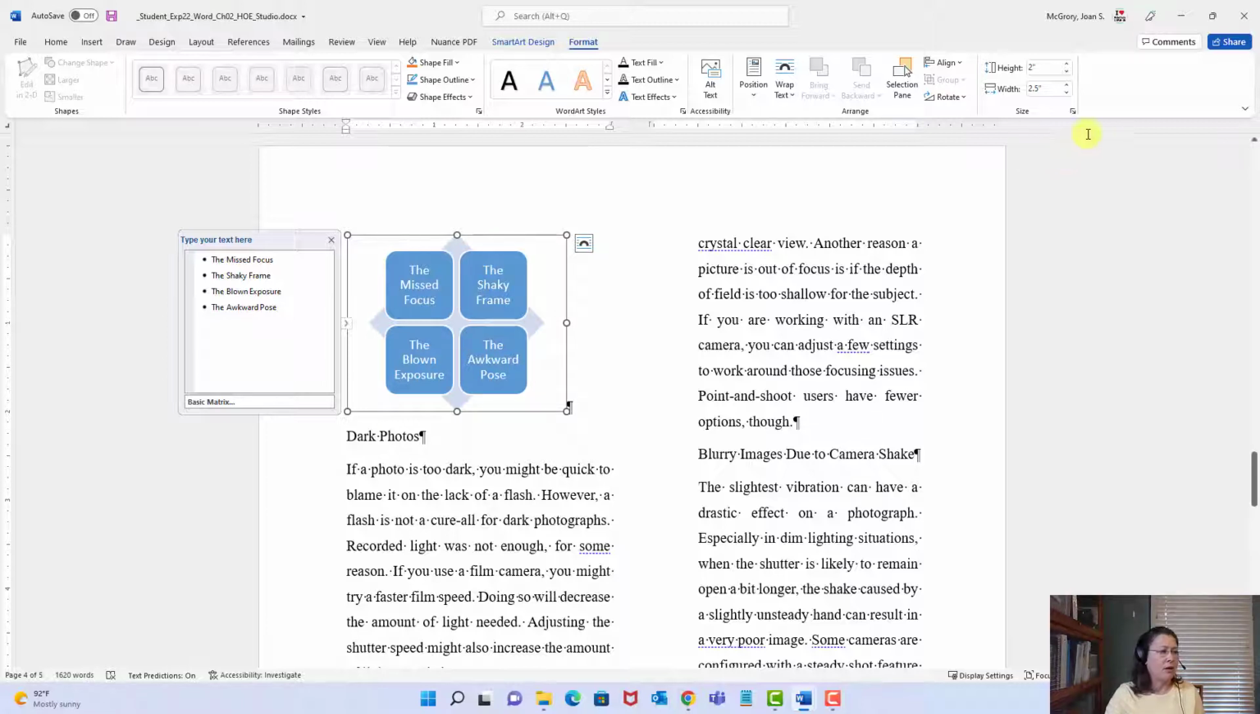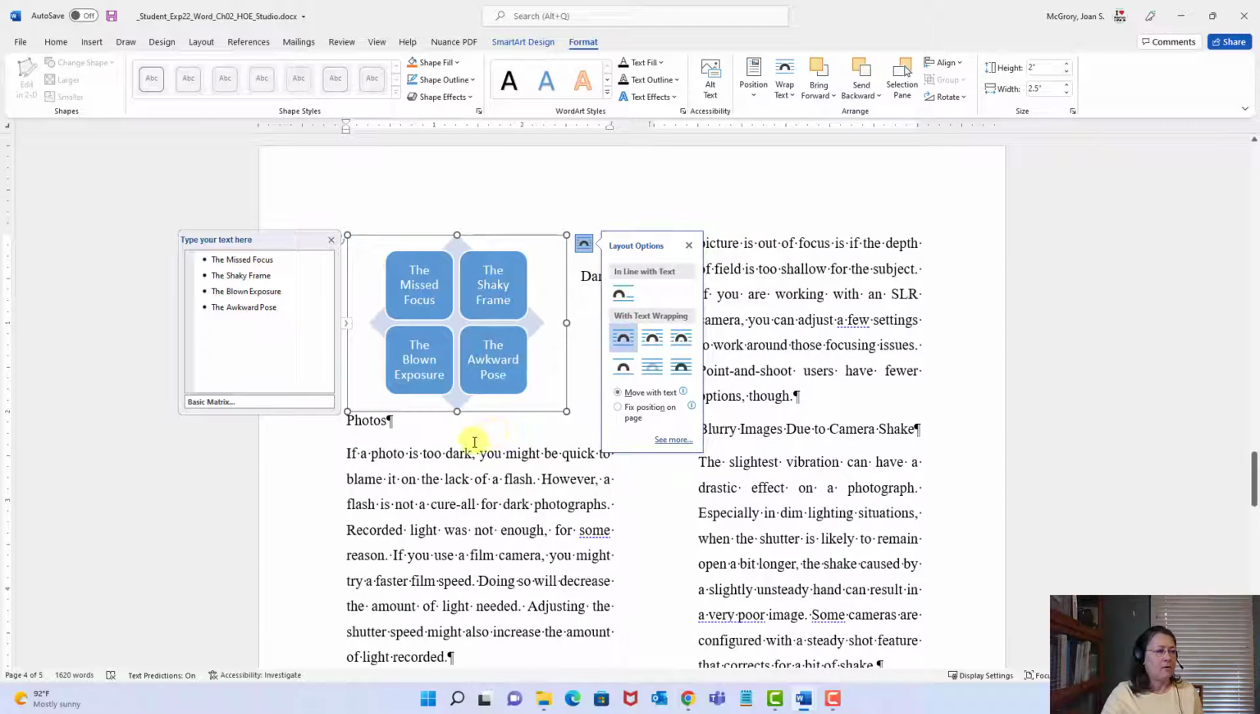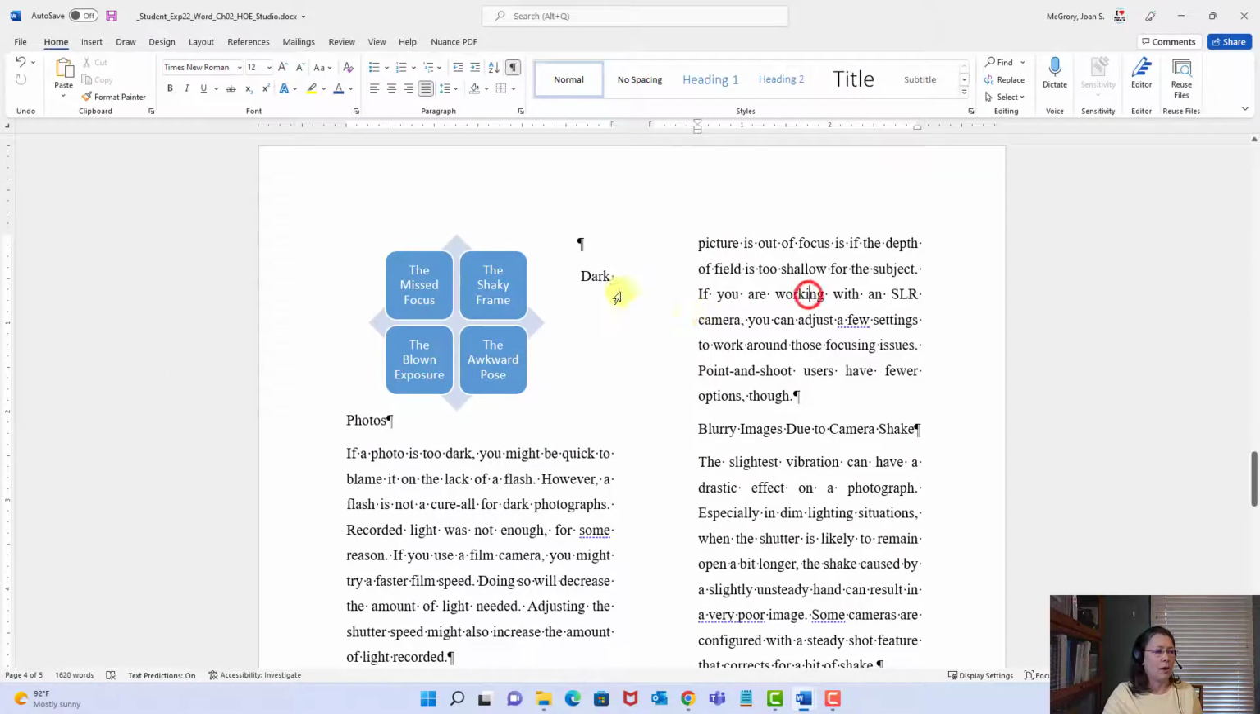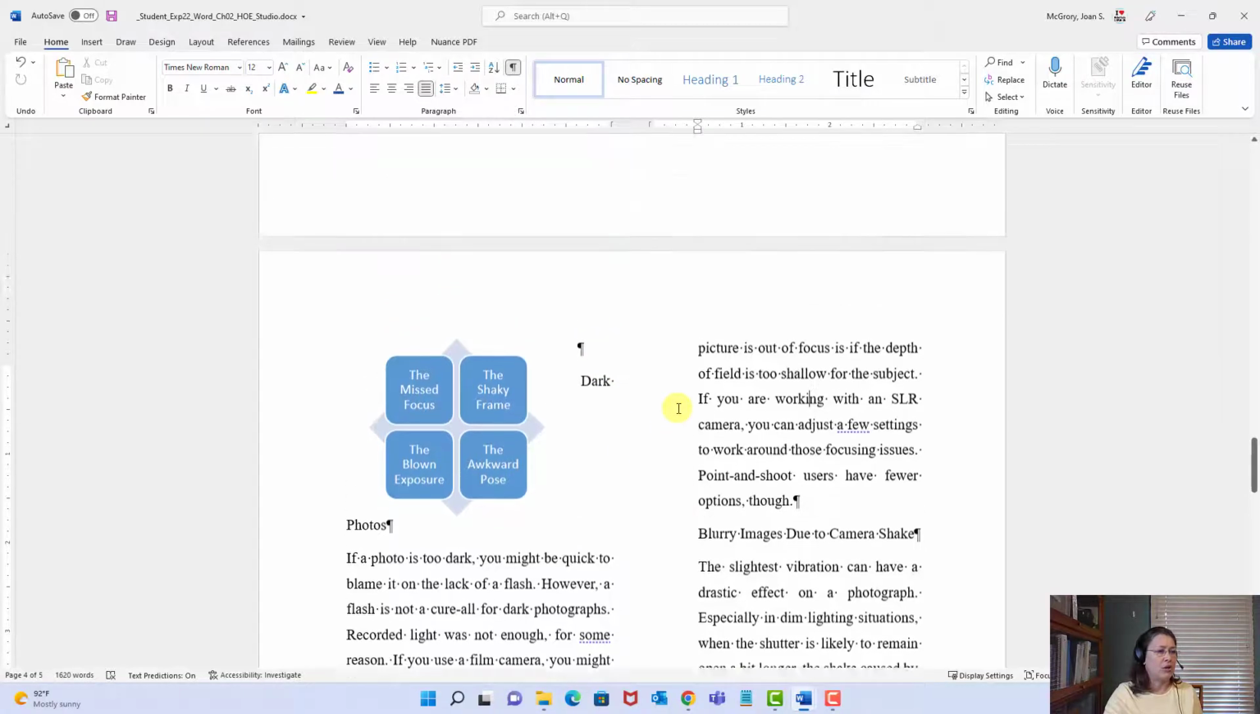Change text wrapping to square. Well, we know that's this symbol here. And if I remember, this one is square. Right? Now, you see there was a little room, if I click away, and the dark word was able to sneak up here on the side. Change text wrapping to square. Drag or move the SmartArt object up to position it directly under the Common Photography Mistakes heading near the end of the right column on the preceding page.